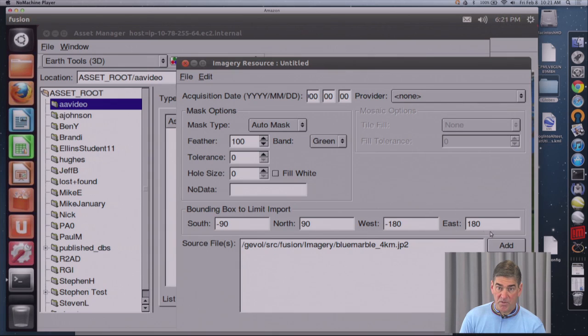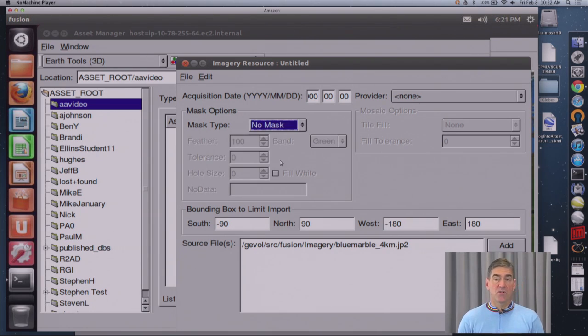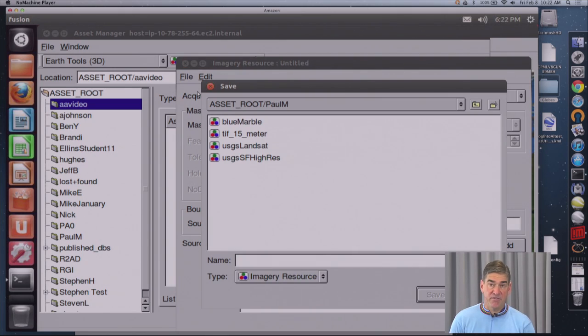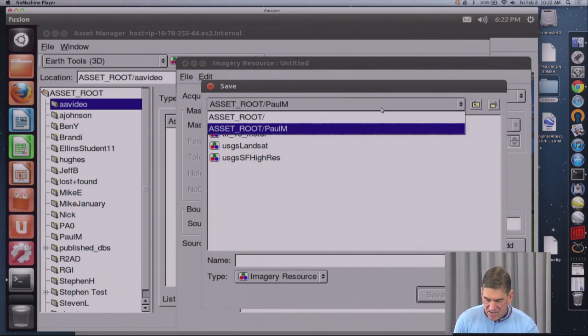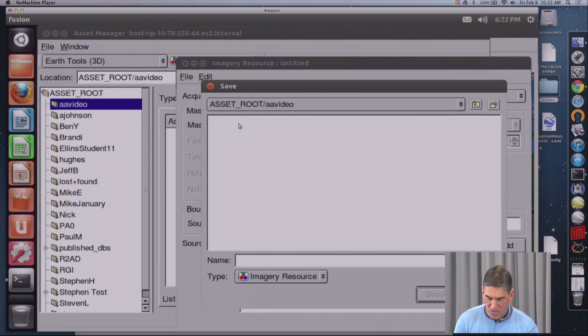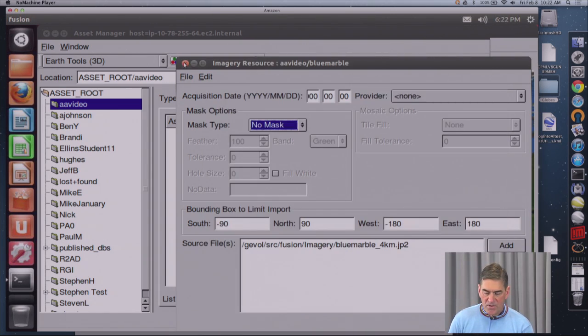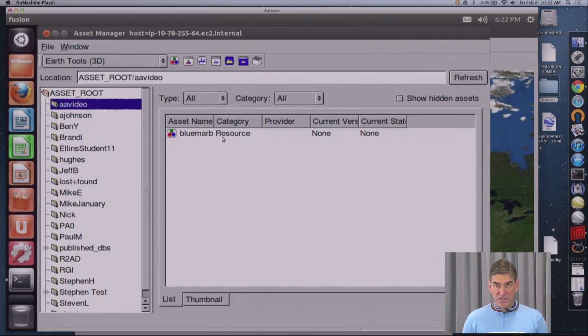So I'm going to open up the blue marble. We'll be talking about masking later, but in this case, for the blue marble, we use no mask. And when we talk about creating imagery resources in later videos, we'll go through what all these different dialog boxes mean. But in the meantime, I've added my blue marble imagery, and I'm going to save this resource. I'm going to save it into my video folder. So I'll just call this one blue marble, and we'll save it. So now, in my video folder, I have this blue marble resource.